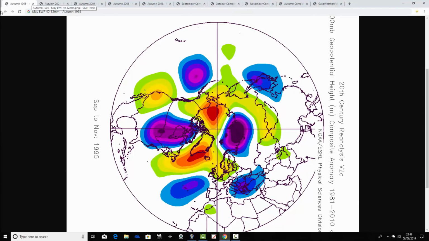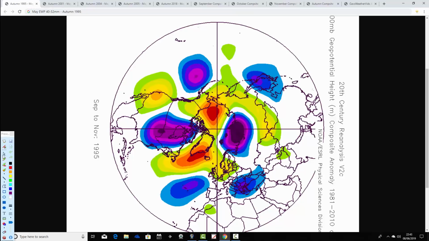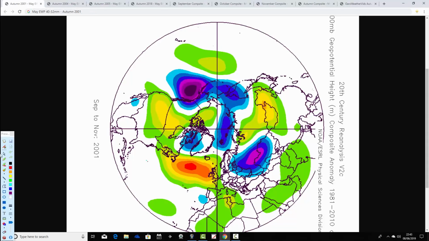The autumn of 1995 is showing up next. This one is a much drier and quieter autumn with above average heights very close to the country. There is a wet September following on from the long hot summer of 1995. We do get a wet September, but then we get back to high pressure in October of 1995. And then November 1995 is quite unsettled, but also relatively mild.